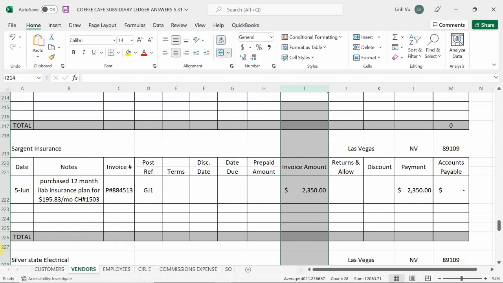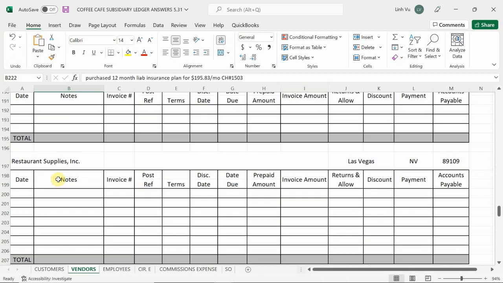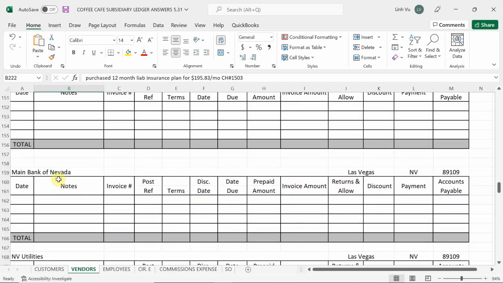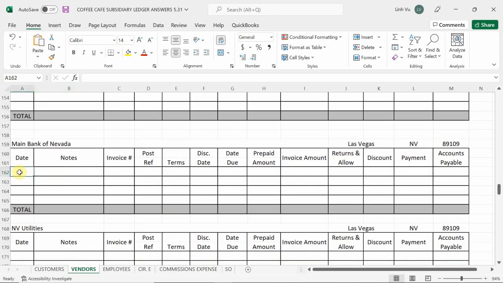So in this case, let's locate my main Bank of Nevada. Here you go, main Bank of Nevada. You can put the date so you know when you got approved, but everything else here, you are only going to put in the notes because, again, you won't know this until the bank gives you your bank statement. So in this case, you could just keep this as your notes. But there's no actual transaction you need to record because we haven't even received my first bank statement yet.